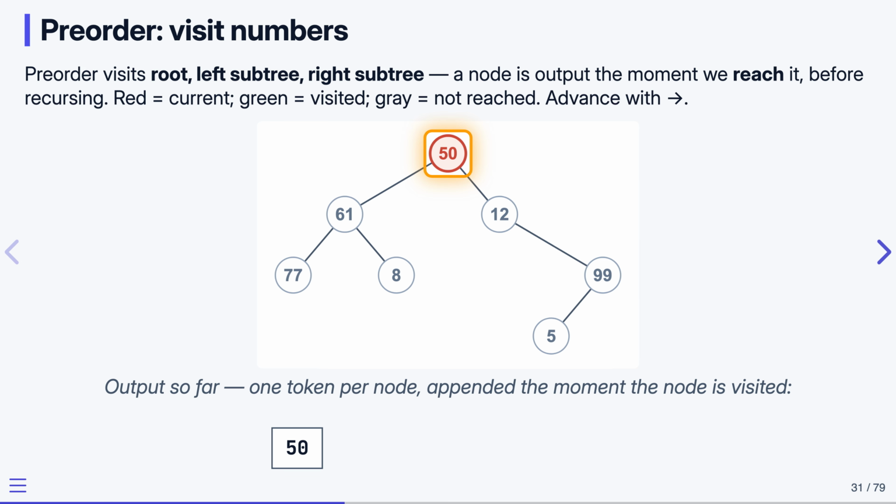Preorder visits the root, then the left subtree, then the right subtree. The rule is simple. We output a node the moment we reach it on the way down. So we start at the root 50 and output it right away. 50 turns amber and 50 joins the output strip below. Now we go into the left subtree. We reach 61 and output it at once. 61 turns amber and 50 behind us turns green, which means already visited.